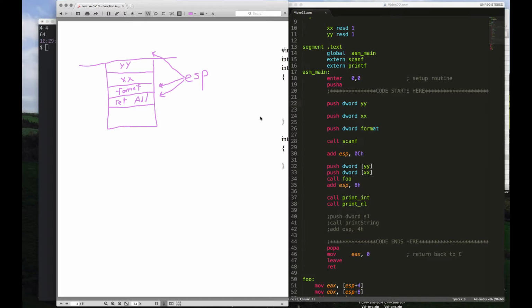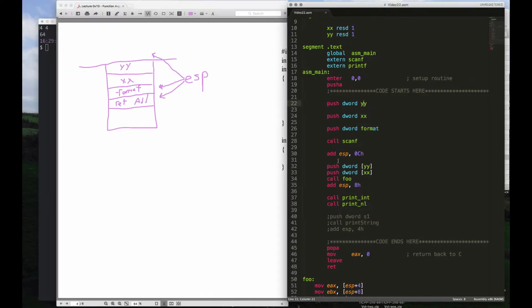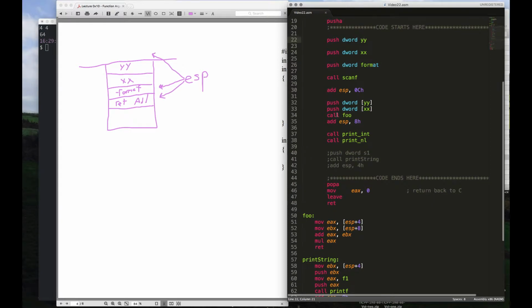Okay, the next thing that we do, and you can see from our original program here, is we call foo, passing the values from those 2 variables, from XX and YY. Okay, so if we look at that next set of instructions here, we have push dword YY. Right, so YY is a pointer, so we're using the brackets to dereference that pointer. We're getting the data at that location. So we're moving, and I'm going to draw.